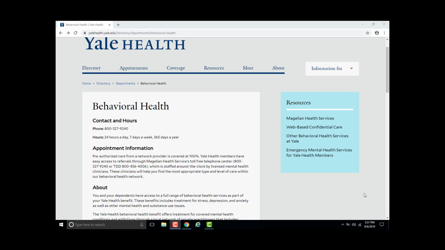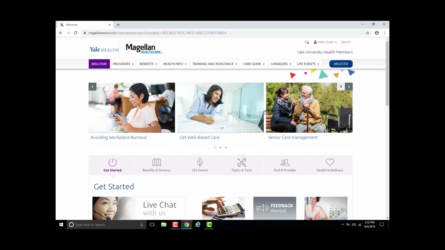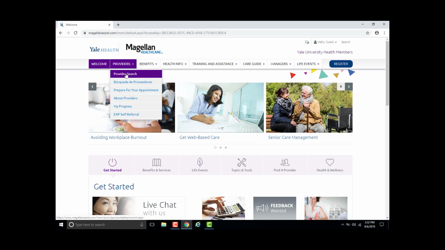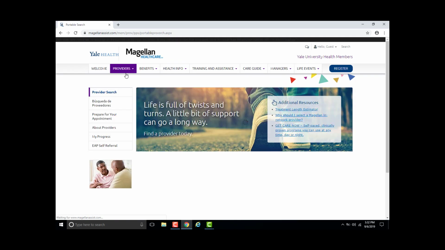I'd like to show you how to do a provider search on the Magellan network. So if you're looking for a therapist or a psychiatrist, and you come to the Yale Health webpage, you would go to the behavioral health department, and you would click on, as you already have if you're here, Magellan Health Services, on that link to Magellan. And you can begin your provider search here by clicking on providers and clicking on provider search.